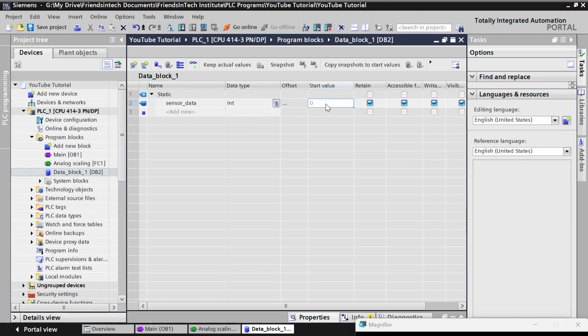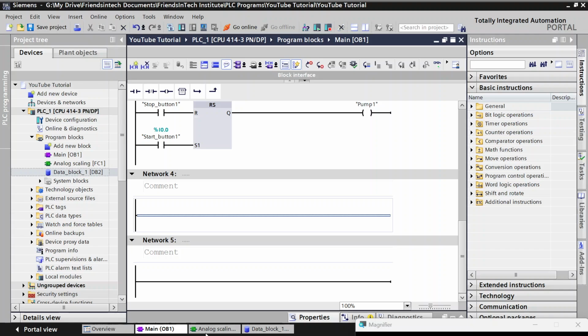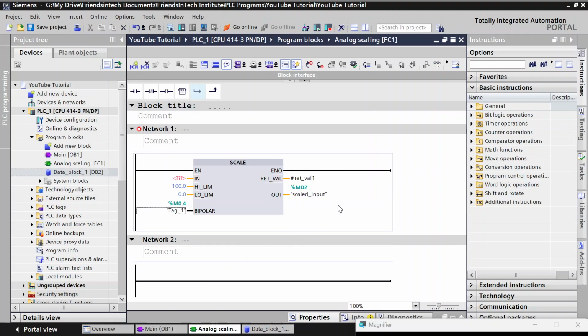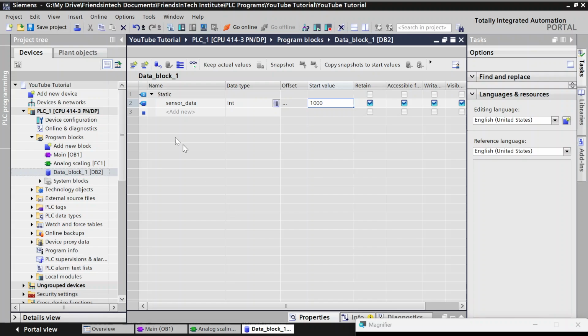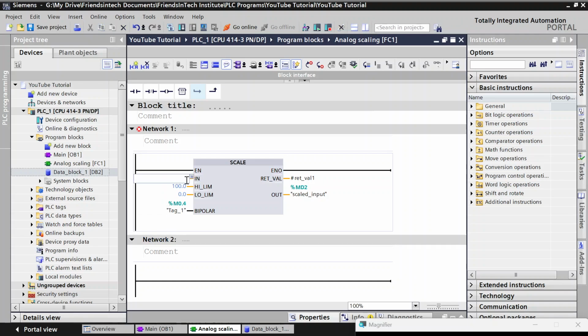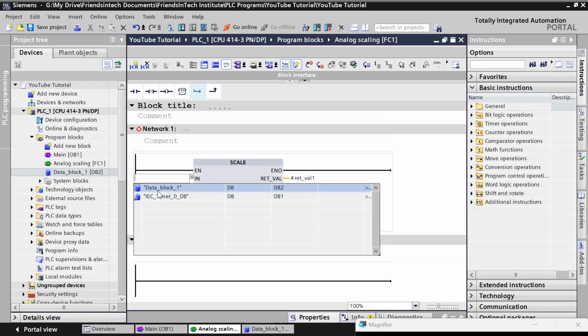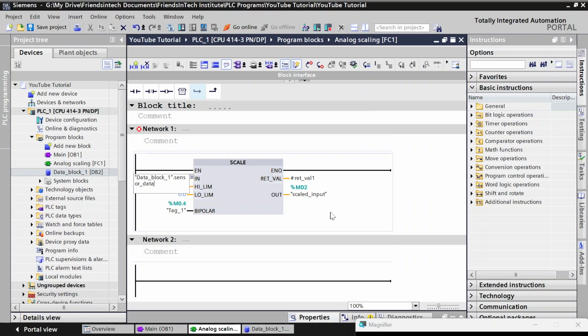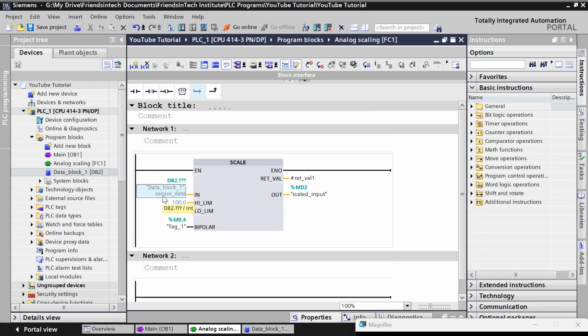Then I want to store, let's just guess any sensor value. Let's say 1000. That is the sensor value right now, 1000. So if you come to analog scaling here, I want this input to be from a sensor, but I don't have a sensor. So I will use the data block here, sensor data. So come here, double click this, then click on this here, then go to data block 1, then select sensor data. So this will act like it is coming from the sensor, right? It will act like it's coming from the sensor. So that's scaling.